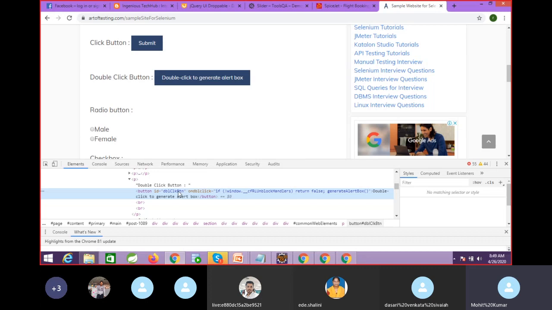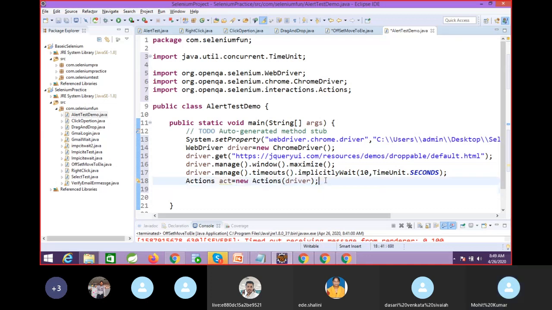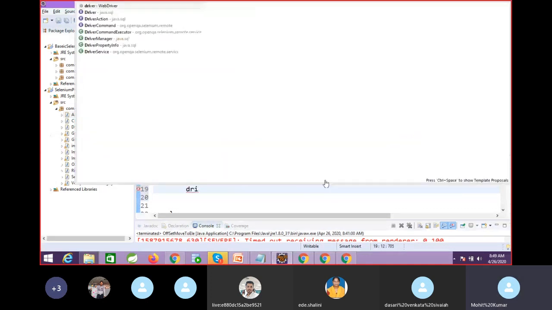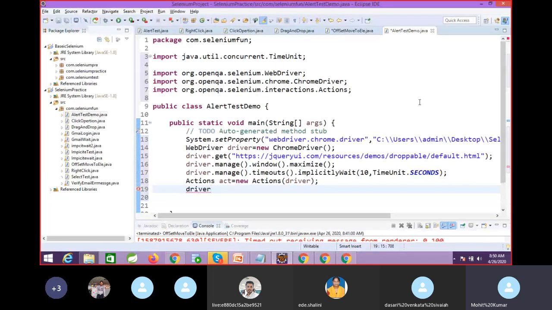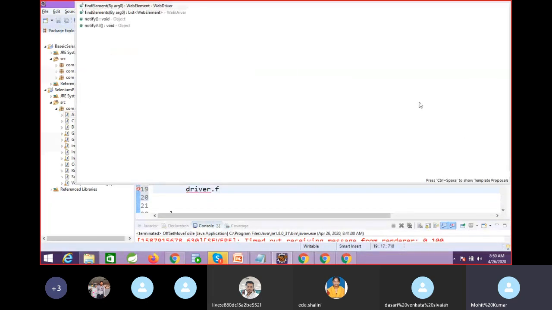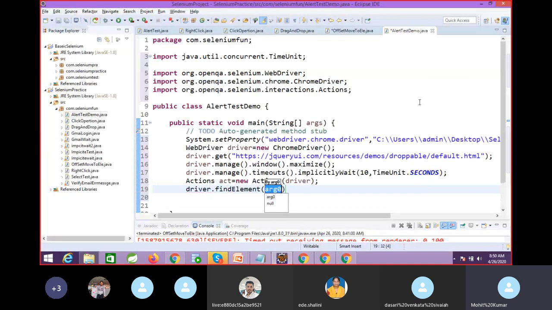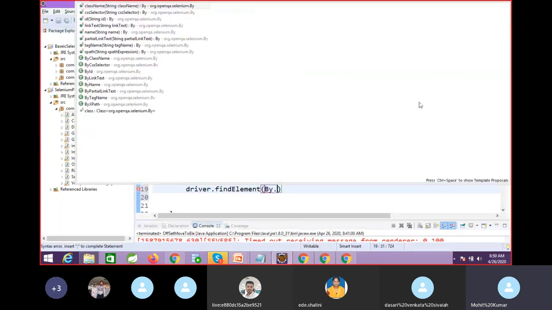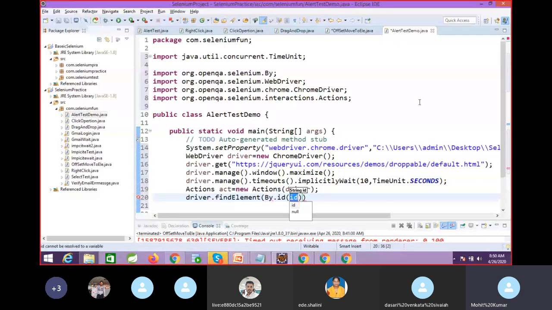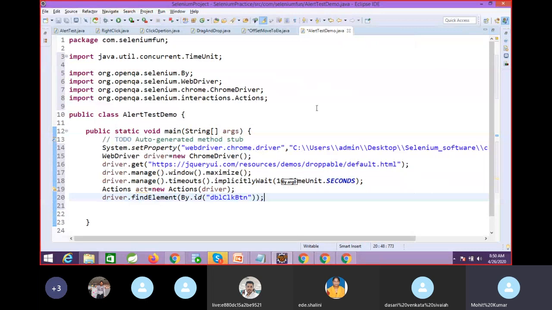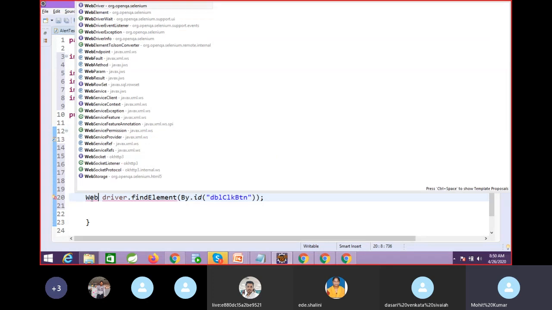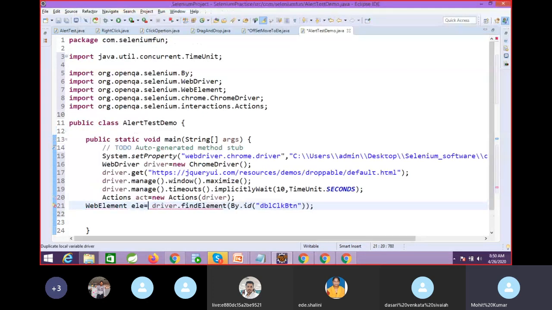Okay, so we have the ID. Simply we can copy this ID and find this element. So here, driver.findElement by.id. Okay, so this is our ID, and we need to return the WebElement type, right? Your double click also will accept your target element where you have to perform this operation. So this is your element storing here.